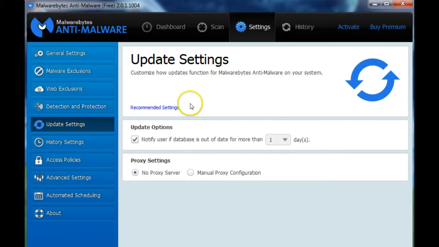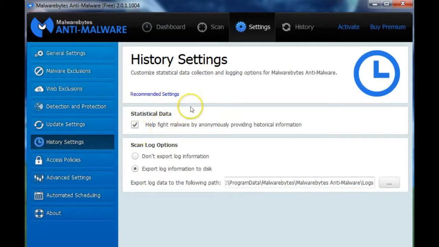Although we did this at the beginning, it's always nice to make sure this is checked, and also it'll tell you if your database is out of date more than so many days. I definitely would not take it off one, just for the fact that you want the newest database settings coming in with the best information possible. Most people don't use proxies, so I would leave that alone unless you are very familiar with your own internal proxy settings. Okay, our next button is your history settings, which is nice.